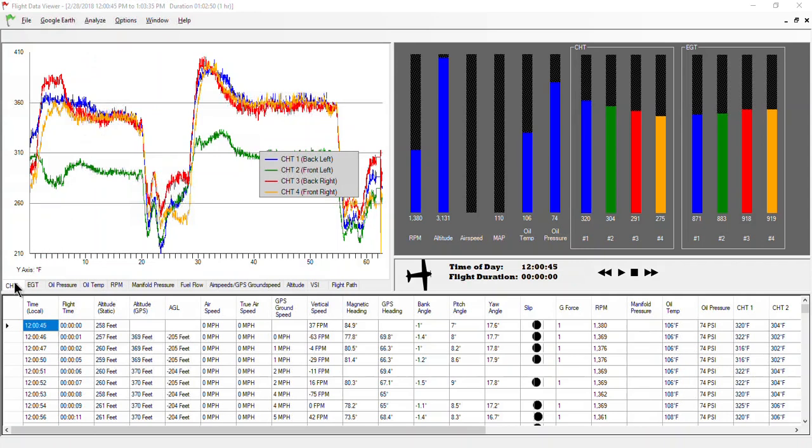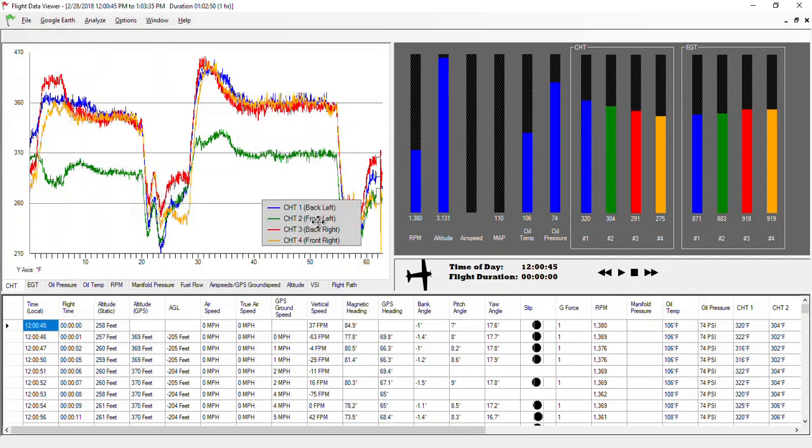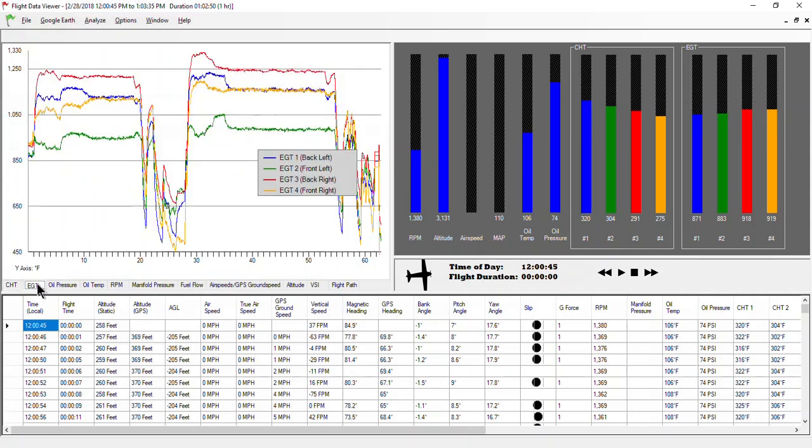First, the cylinder head temperatures. The y-axis shows the temperature scale, and the x-axis shows minutes relative to the start of the flight. Note the legend which indicates the line color used for each cylinder. The legend can be moved by holding down the mouse and dragging. Selecting the EGT tab displays exhaust gas temperatures.